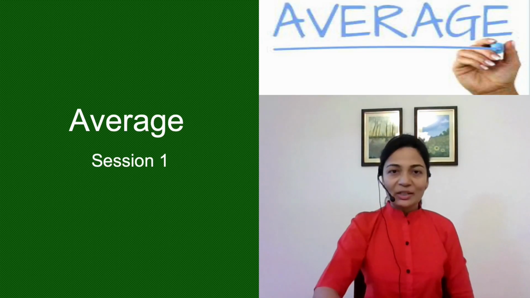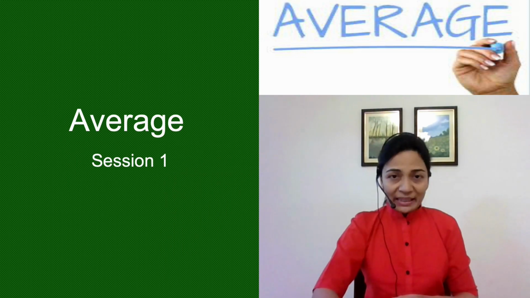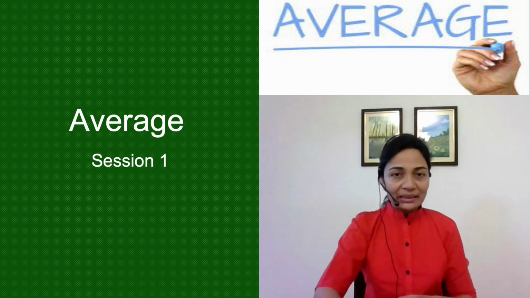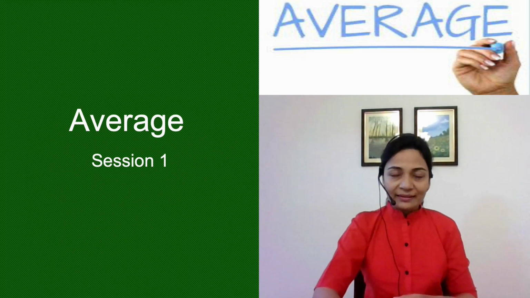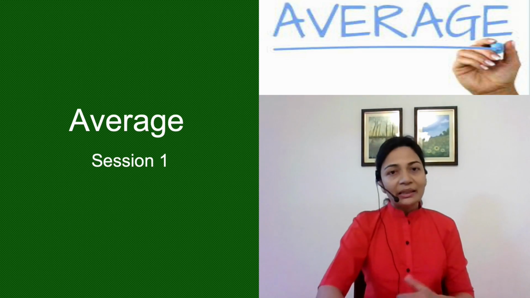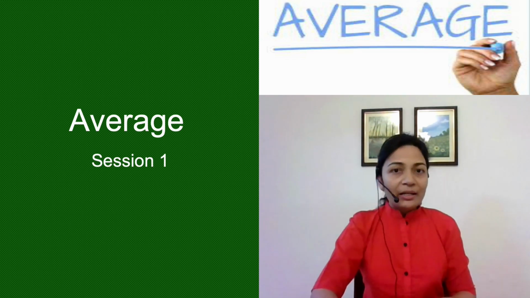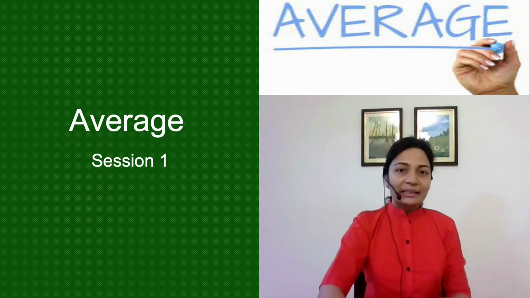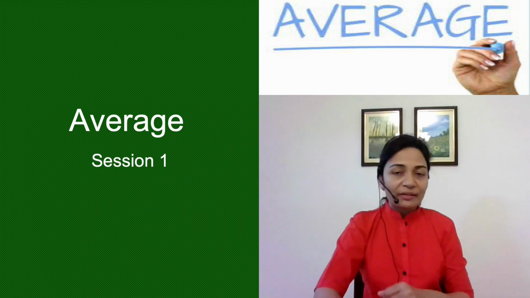Welcome to Average Session 1. You all are familiar with the term average. So basically, an average is nothing but the expression of the central value. In terms of statistics, it is also defined as mean value. Mathematically, it is defined as the ratio of sum of all data to the number of units present in the list. The average formula has many applications in real life.